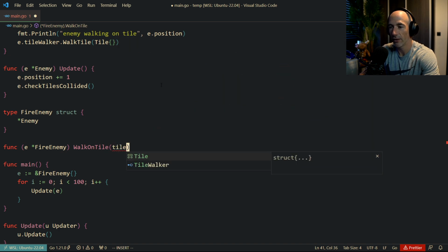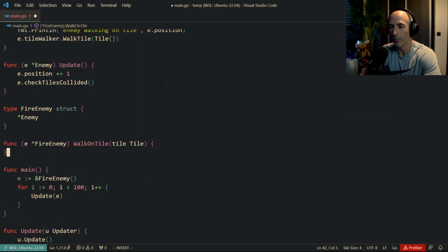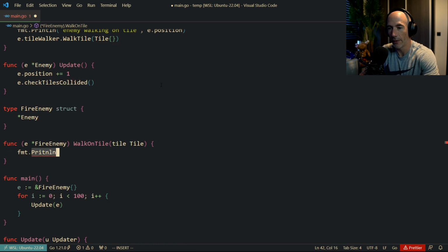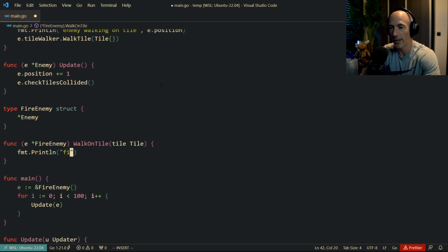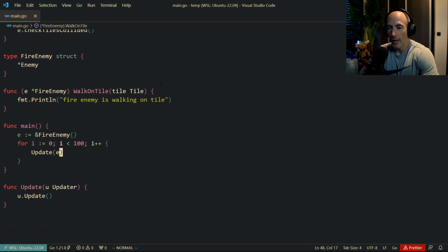We're going to have a tile, and we could do something like fmt.Print. It's still early in my eyes. We're going to say a fire enemy is walking on tile. Boom, just like that. All right, now it's going to be a little bit tricky. You could use some constructors or some functions to make it a little bit cleaner, but it doesn't really matter. At the end of the day, it's all about solving your problem, right? So we're going to make this fire enemy here.